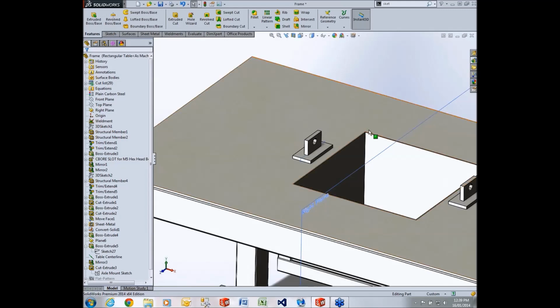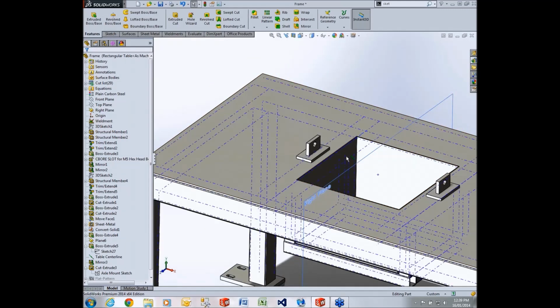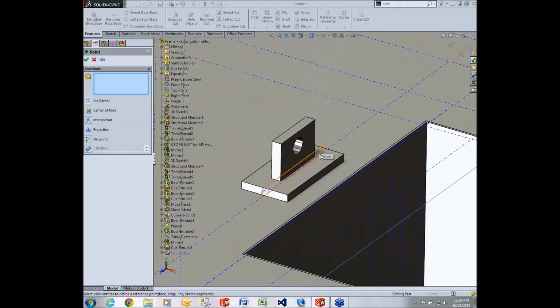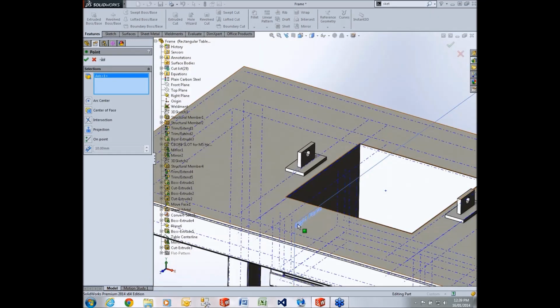All right. We also have some improvements with regards to reference points. So if I click on reference geometry point, we've got a few new ways of creating these reference points in parts. So the first is at the intersection of an axis and a plane. So if I pick this axis running through the middle here and this right plane that I've got up here, we can see our reference point being created here.